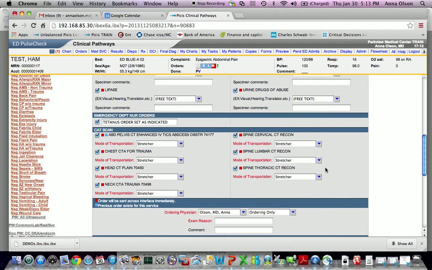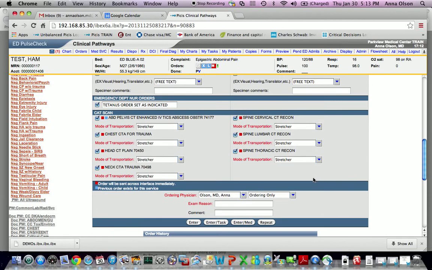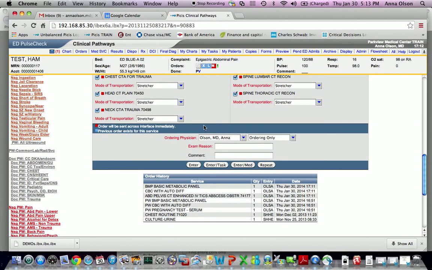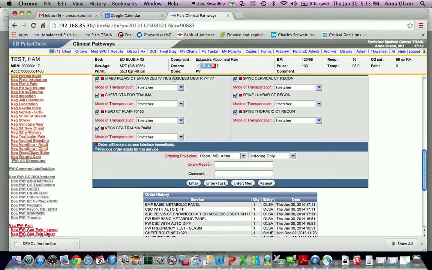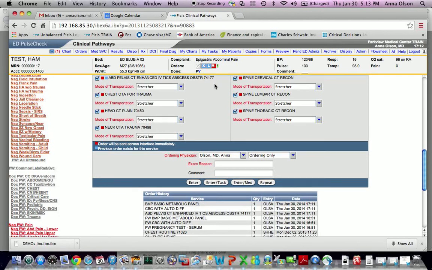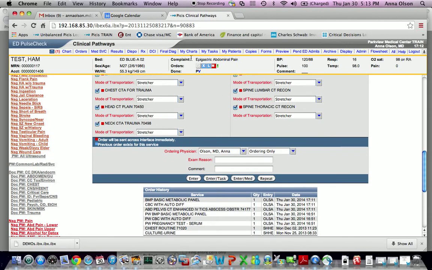And then the CAT scans, we just want all of them. So that's partly related to our test system. But in the live system, those are just exactly what we want for level 1 trauma, and you can pretty much just order the whole thing.